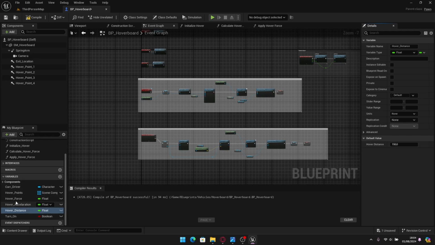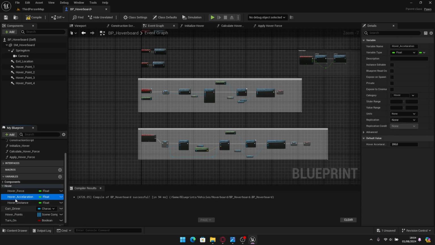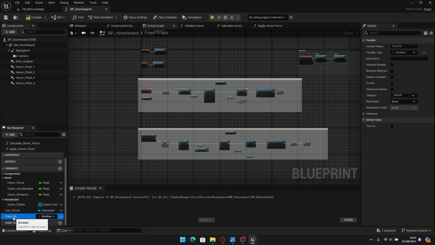And let's organize these variables a little bit. So the hover distance I will put in the hover category. So here in the category, just type hover. And now let's put the hover force in the same category. So just select hover here, and the hover acceleration I will put in the hover category as well. And the hover points I will put in the hoverboard category. So here just type hoverboard, and let's put the turn on variable in the hoverboard category as well. And there you go. Let's compile and save, and now let's test to see if this is working.